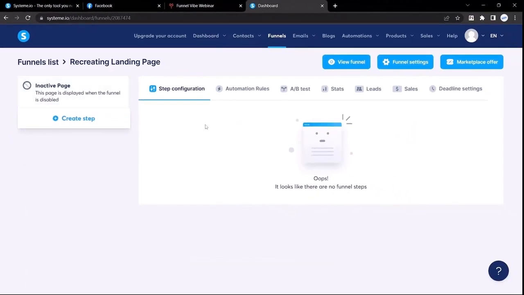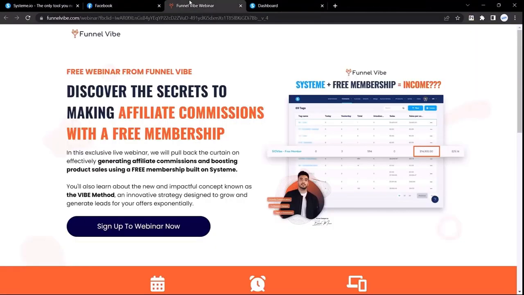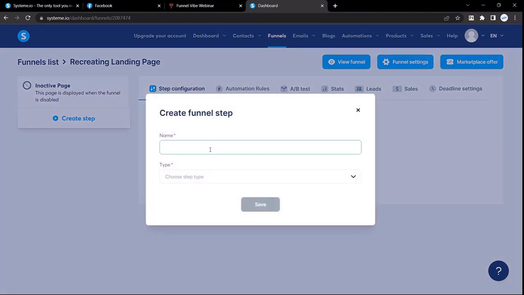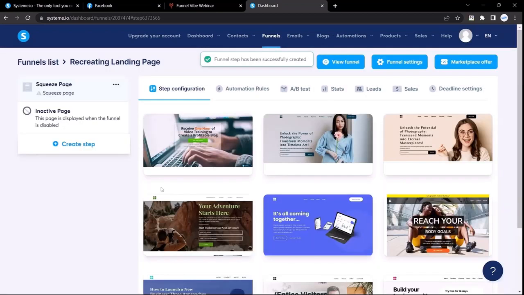First of all, the first thing we need to create is a step. The step means squeeze page. So for creating the squeeze page, just click on create step. Write down here squeeze page, and from here select the squeeze page option and then click save. So our squeeze page has been created.